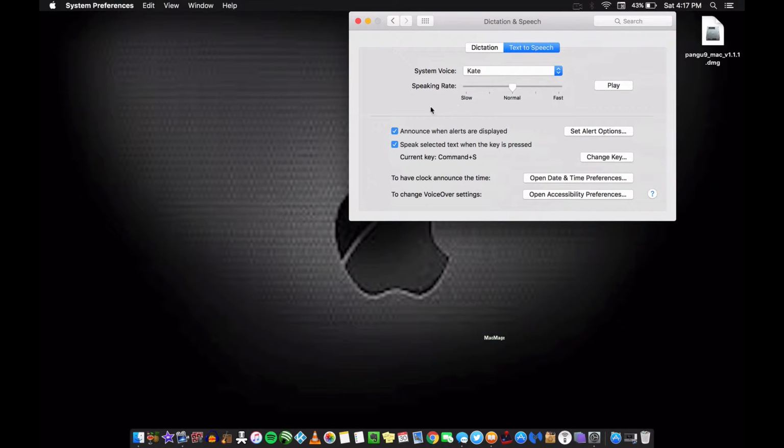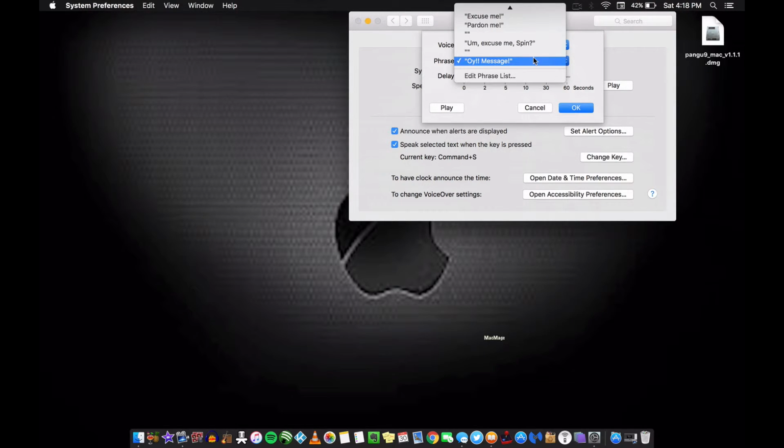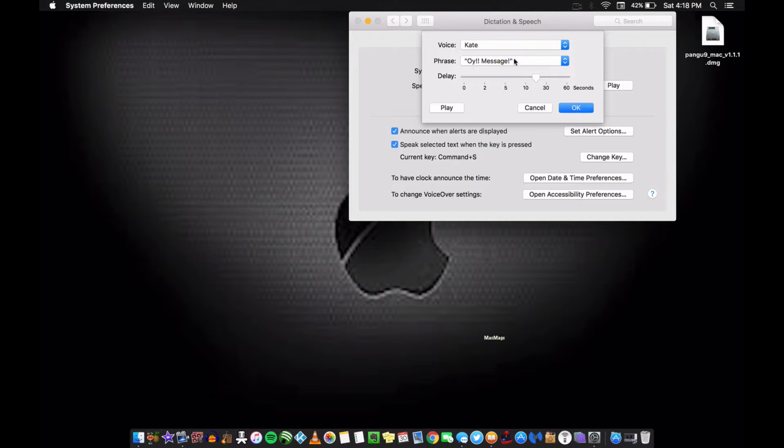Let's get into some of the other cool things that this can do. You can announce your alerts whenever you get any kind of alert, like low battery or notification alert. You can click that, and then, for example, you can customize which voice you're using and whatever the thing says. So I have it saying oi message just because I thought it was funny. You could also change whatever else you want it to say.